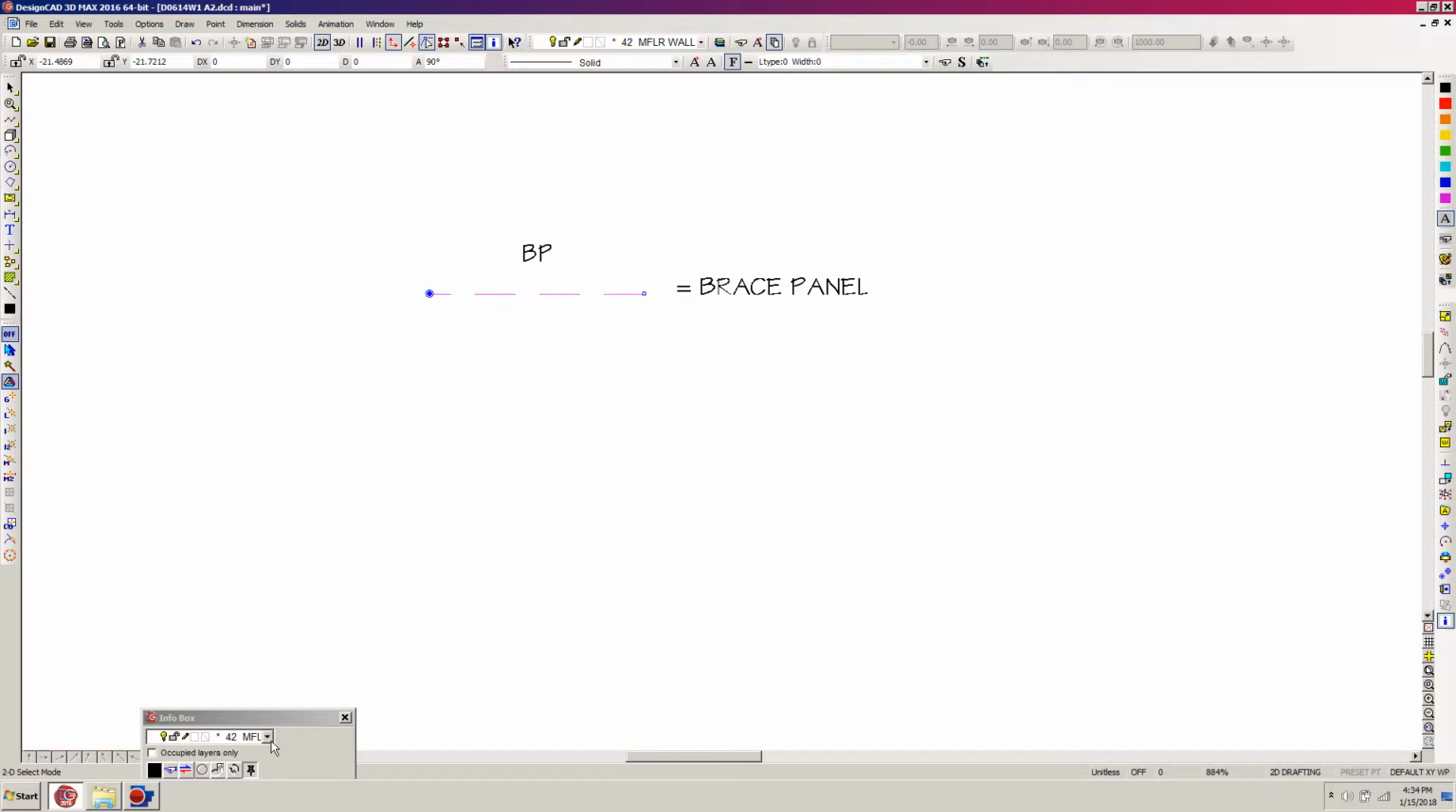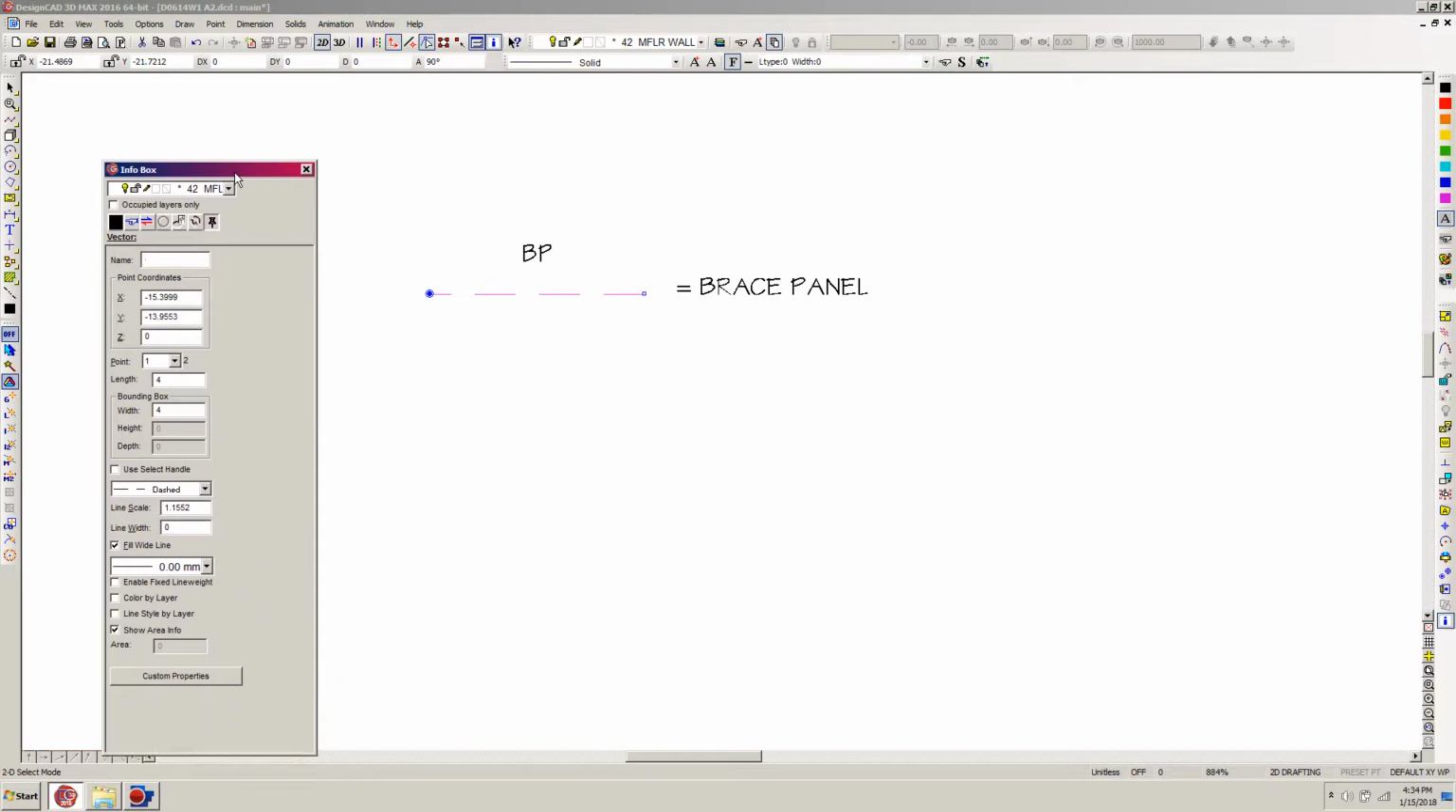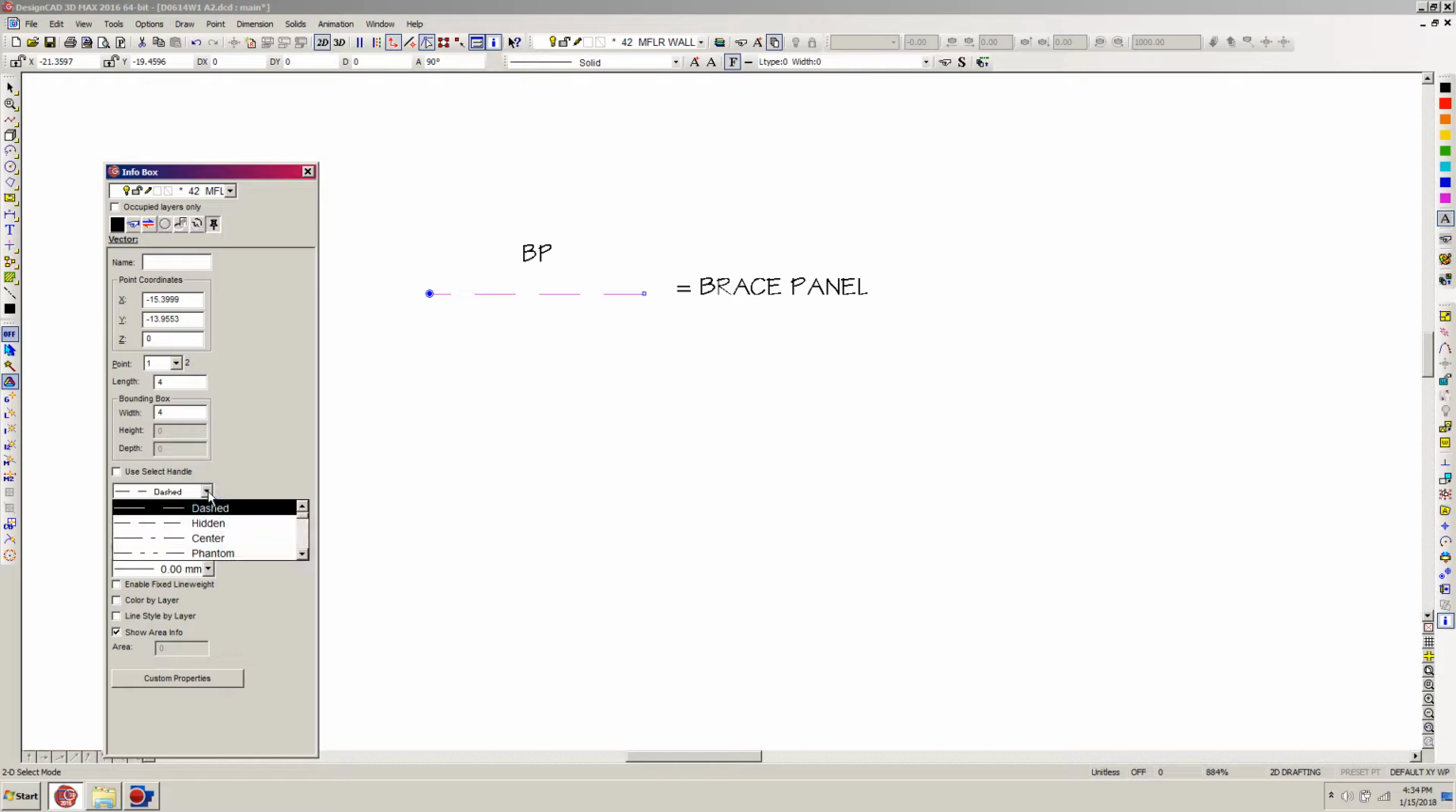I'm going to select that, and it's a dashed line. I'm going to change that to a hidden line, and I'm going to change its scale to 1, and I'm going to change its thickness to 0.0606. And that makes, actually, I think I'll make it 0.08. It'll be thicker that way and easier to see. So that's a good heavy line.